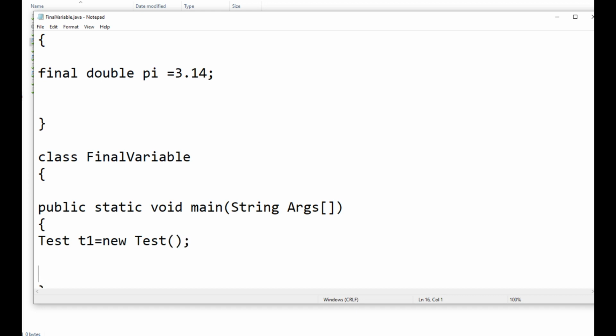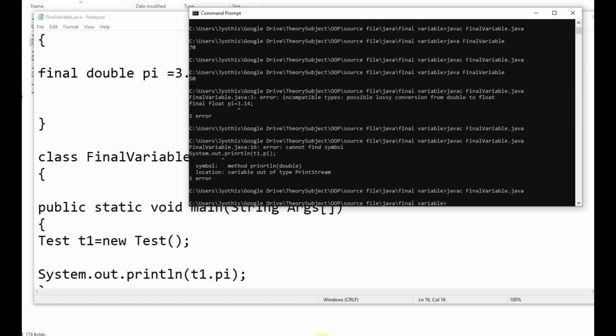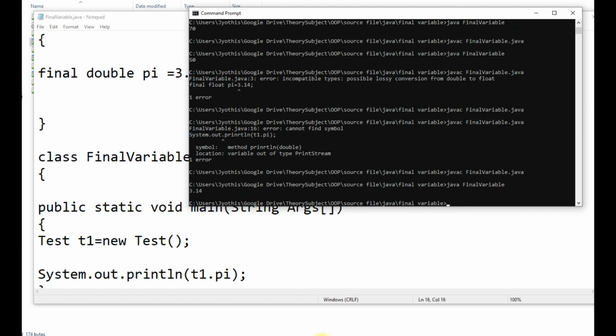Now let's try to print out this value of pi. System.out.println of object name dot pi. So it compiled successfully. Then let us run. See, the value is 3.14.